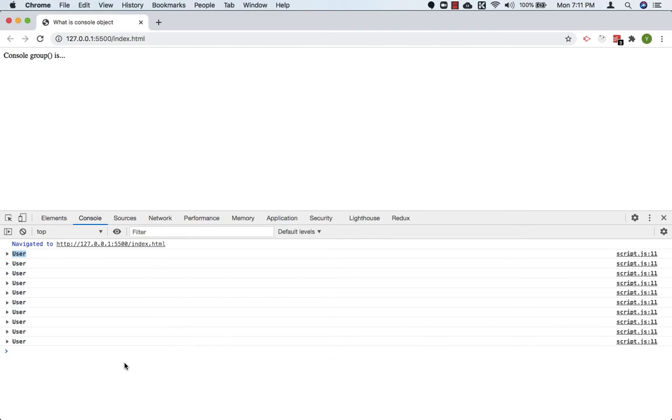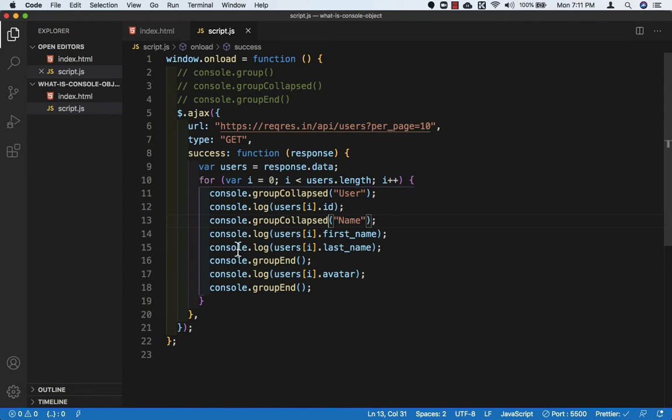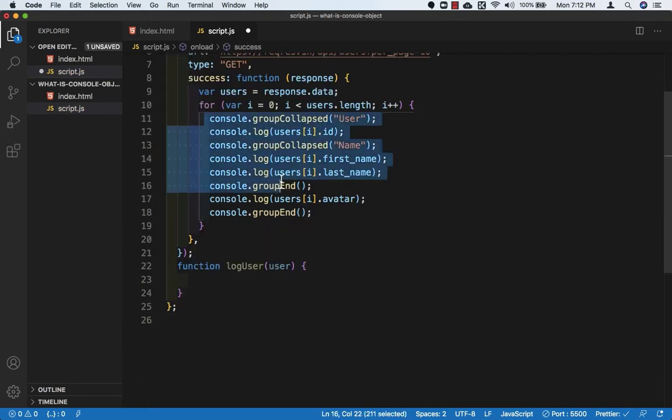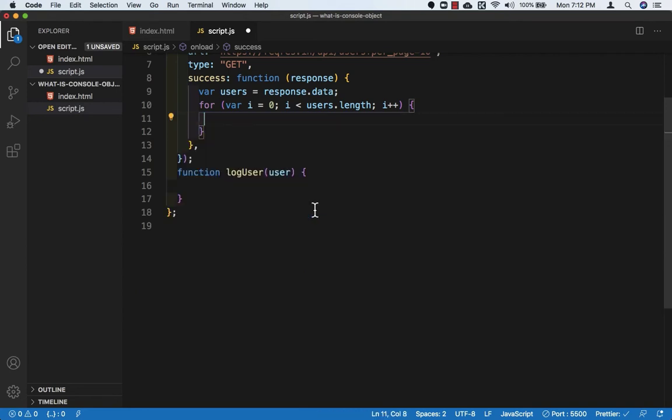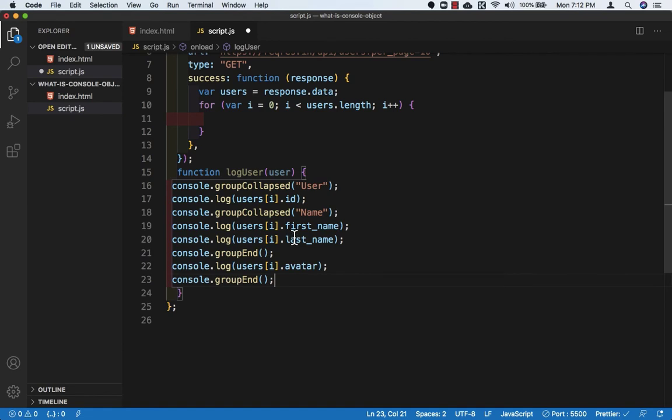The group functions are very beneficial for logging specific objects to your console. The best way to use the group function is to create a function to log your object. For example, let's go to Visual Studio Code and create a function. Here we will create a function, and we will name it logUser, and inside we will take a parameter user. Here we will cut the entire console logs and paste them here. Then we will call the logUser function here.